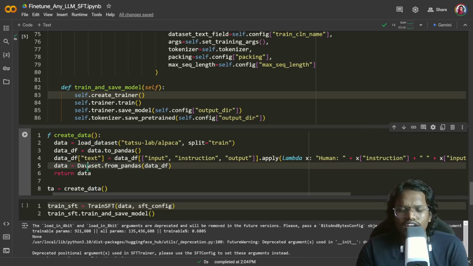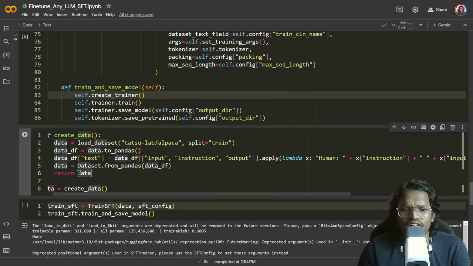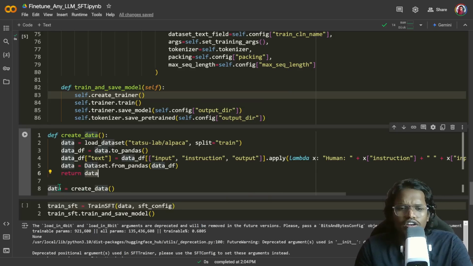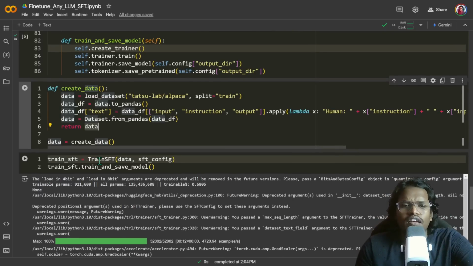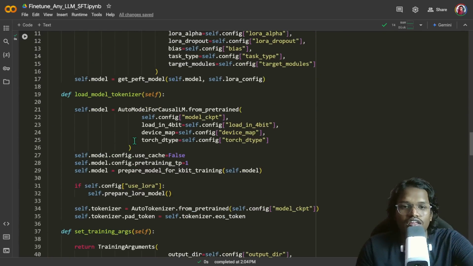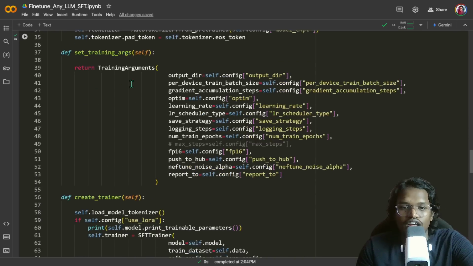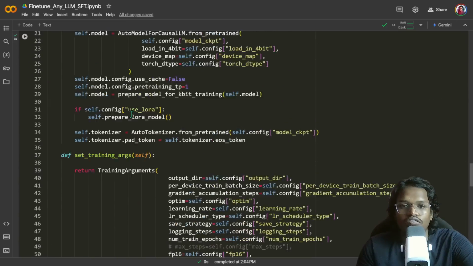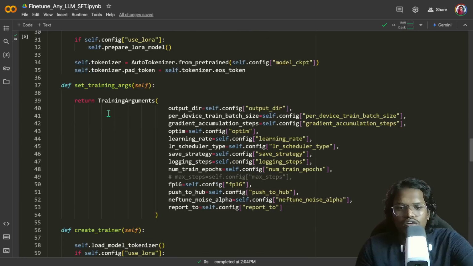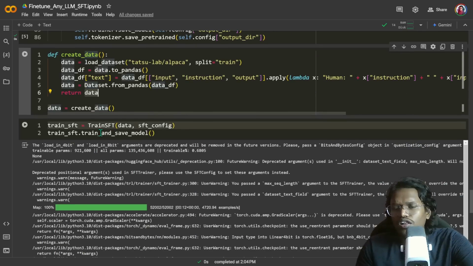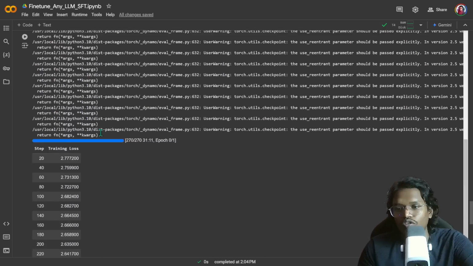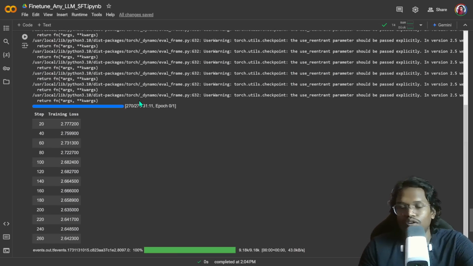Now we are using the Dataset class to create a Hugging Face dataset by calling the from_pandas function, which will convert a pandas data frame into a Hugging Face dataset. That is data, and we have already got that here. Now I am calling my train SFT class, which will take the data as well as config. If you are wondering what the config is, it is this one. And when I call train and save model, it will go through this training loop, which took me around 31 minutes.